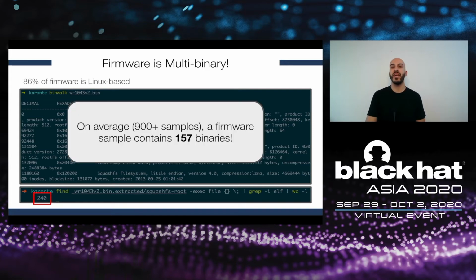But on a larger scale, we have seen in our dataset that contains more than 900 samples that a firmware image on average contains more than 150 binaries. Of course, not all of these binaries are actually needed and used to implement the firmware's functionality, but some of them do.